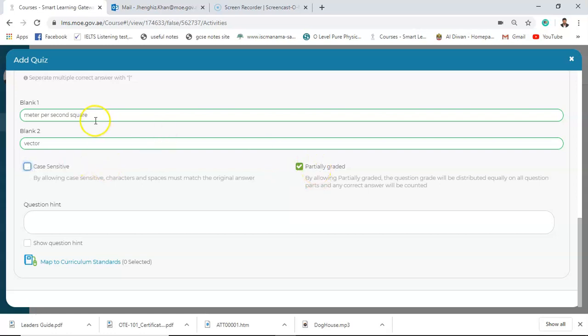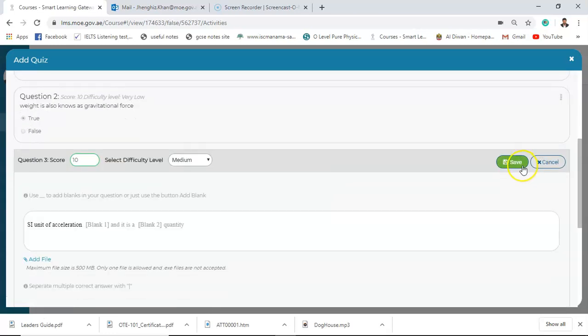And partially graded: some students will write this meter per second square like this, meter per second square. So in this case, this is the right answer. Then later I will mark this on my own. It will be given to the teachers to mark. That's what is mentioned here, partially graded. Okay, now I want to save this question. It is very important every time you type a question, save this. Don't forget to save this question.